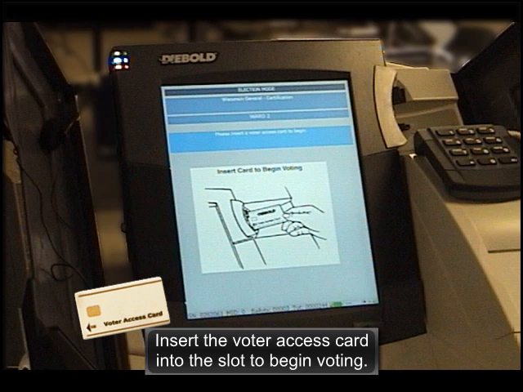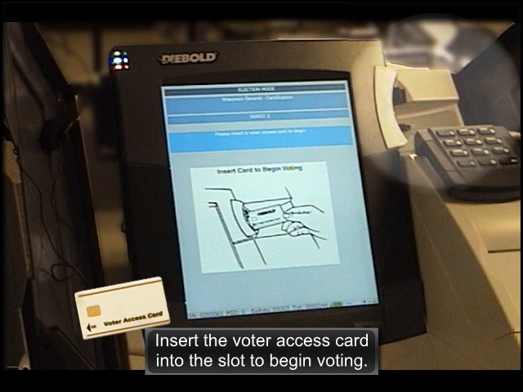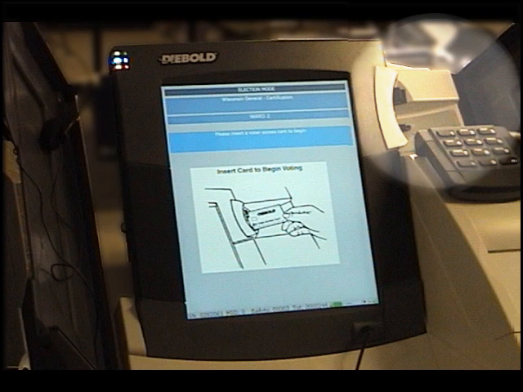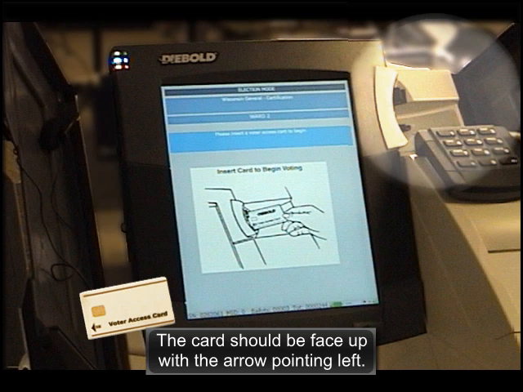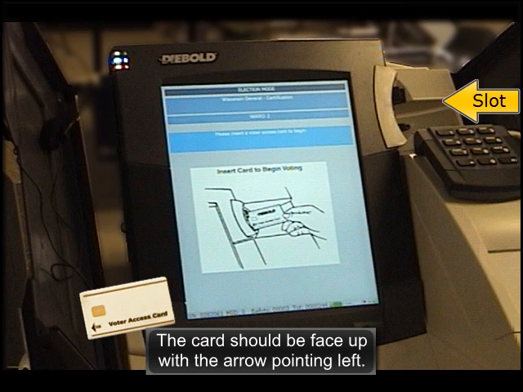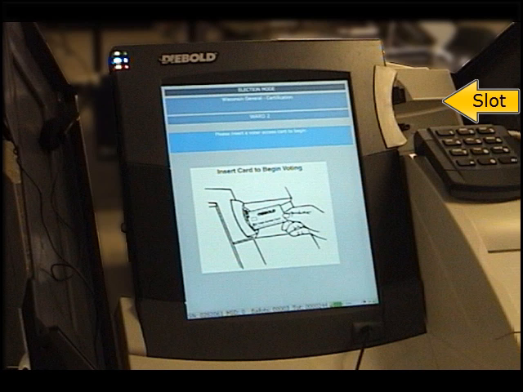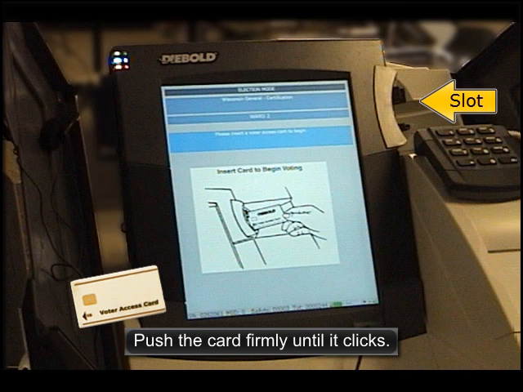Insert the voter access card into the slot to begin voting. The card should be face up with the arrow pointing left. Push the card firmly until it clicks.